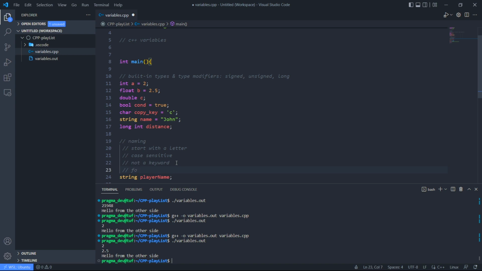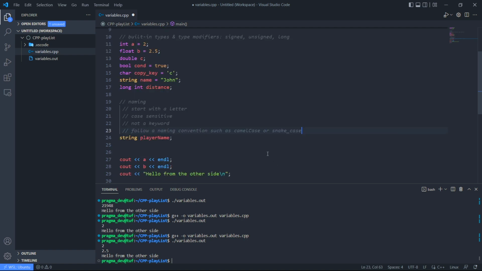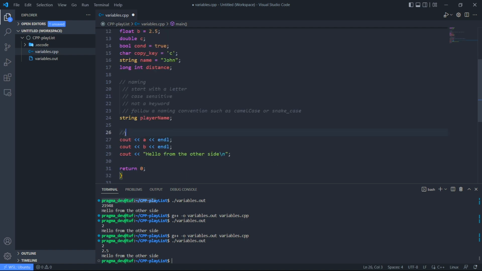Also, try, guys, to follow a naming convention and be consistent with it. Now you have multiple naming conventions. For example, personally, I love camel case. In camel case, you start each word with a capital letter except the first word, as written here. Or snake case, which is also popular in C++. In snake case, you use the underscore. And yeah, that's it.